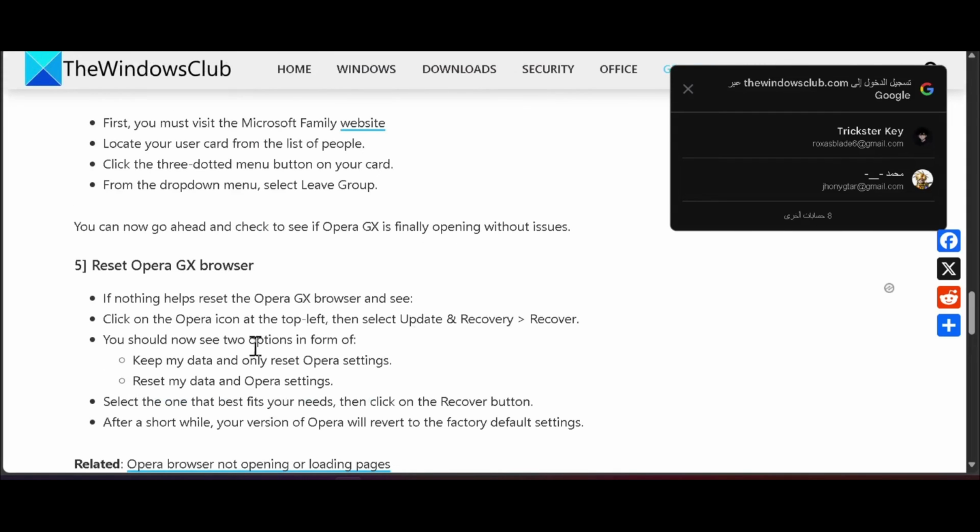And the last method you can do is to reset the Opera GX browser. So just delete it, uninstall it, and reinstall it as I already said in the first fix, and that may help fix your issue.